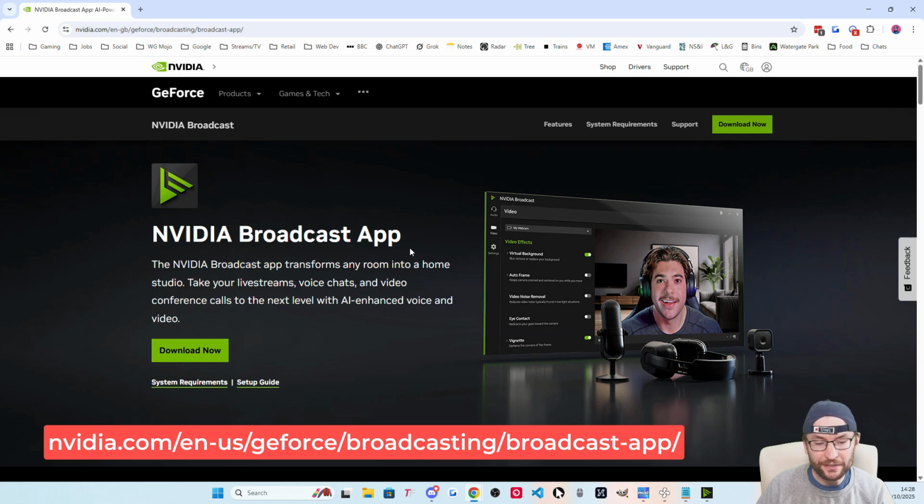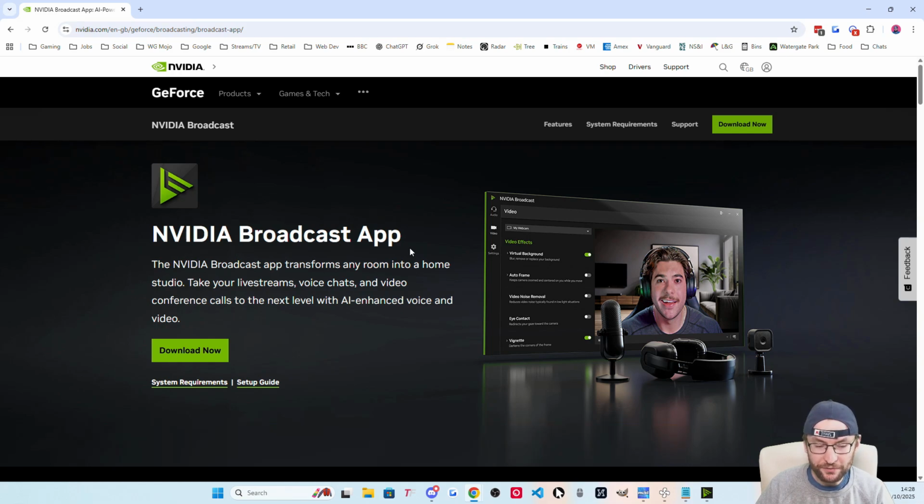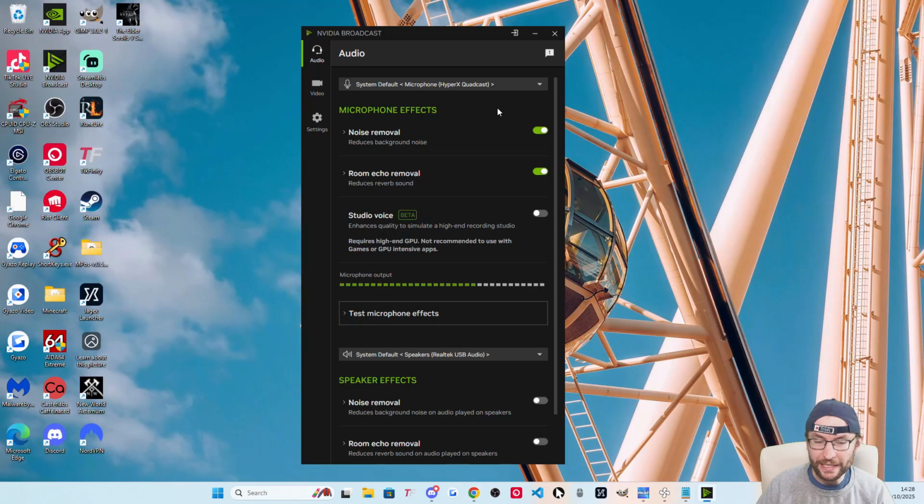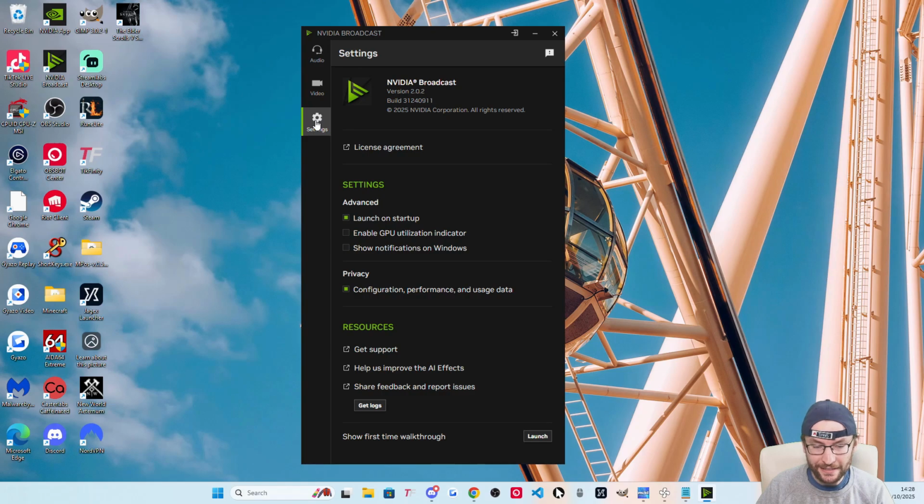And we're just going to find the Nvidia Broadcast app on the Nvidia website and just download it, run through the installer and accept any of the default options. And you'll probably end up on a page like this. We're going to focus on the video page, but I also find that the audio page is useful. Let's start in the settings though, and if you're going to use this frequently, you might want to make sure you launch it on startup.